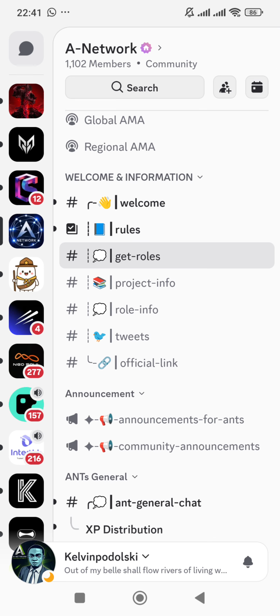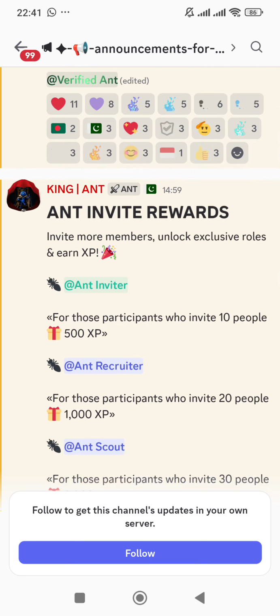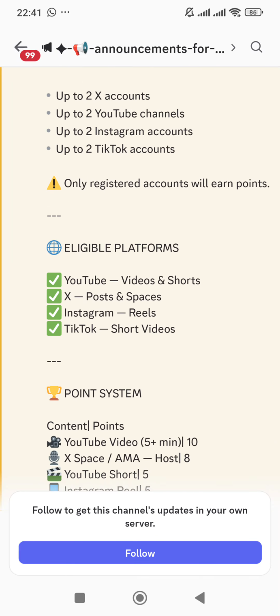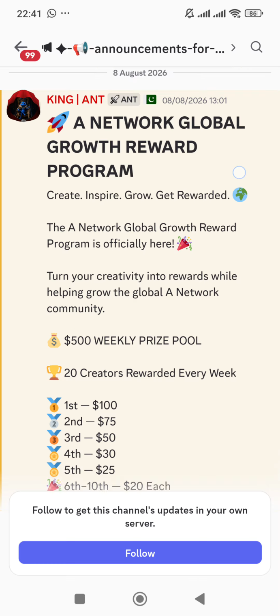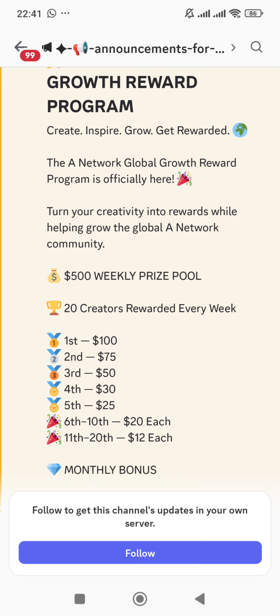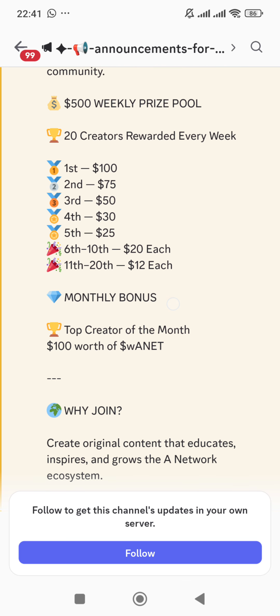Every week, for instance, a network gives a whopping 500 USDT to top 20 content creators. So maybe you're the type that loves creating content. Let me show you. Let me go to this announcement so that you see. Okay, so this is the announcement. Here we have a network global growth reward program. Every week we have a 500 weekly prize pool for top 20 creators.